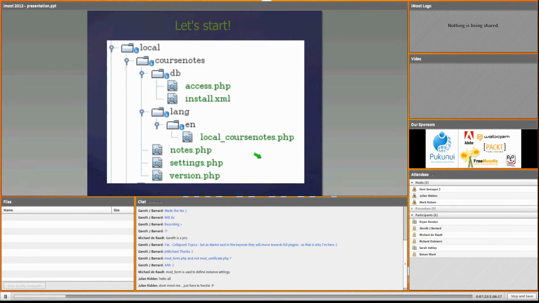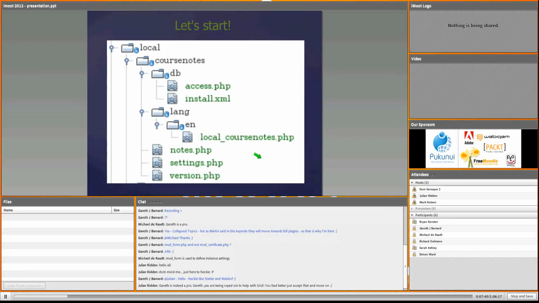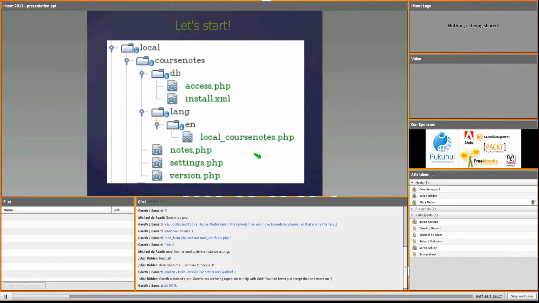So, okay, this is basically what our structure is going to look like. We're going to have a course notes folder in the local folder. Now that is going to be the name of our plugin. We are going to have a folder called db. In this, we're going to have the access.php file, which is where the capabilities are created, an install.xml file, which lists all the database tables, the language file, and the notes.php.